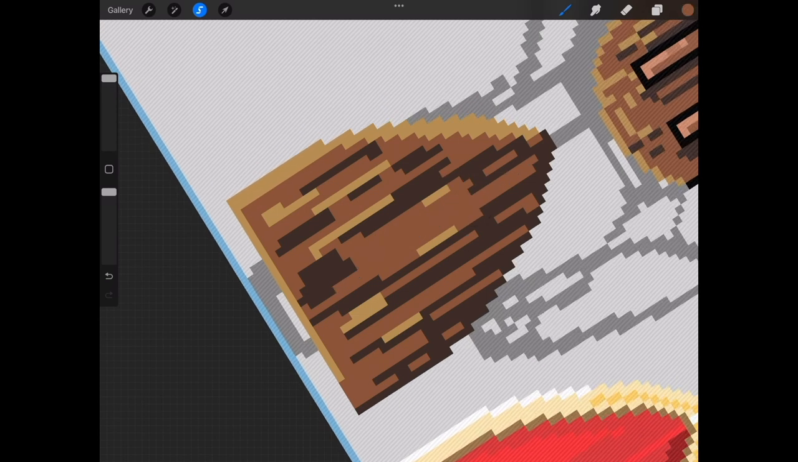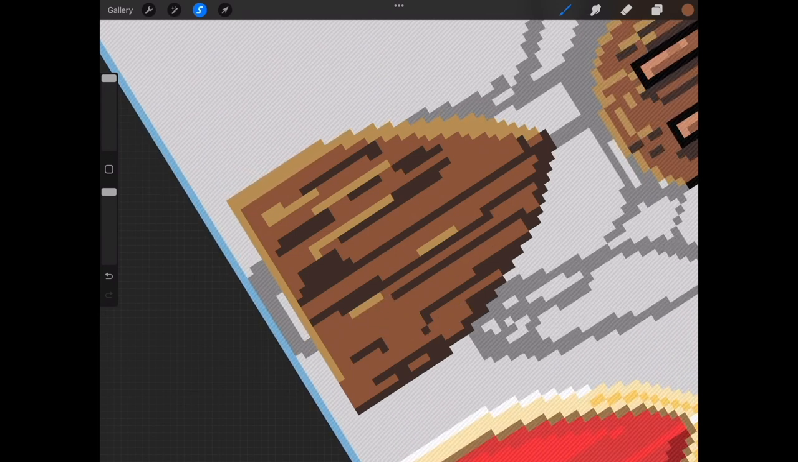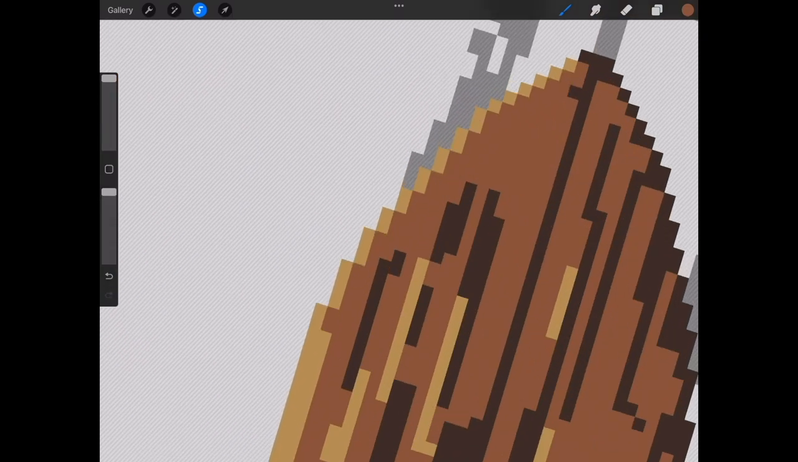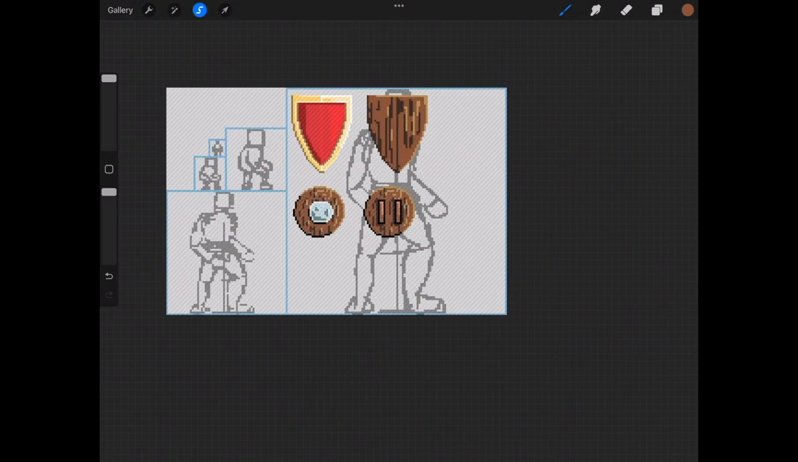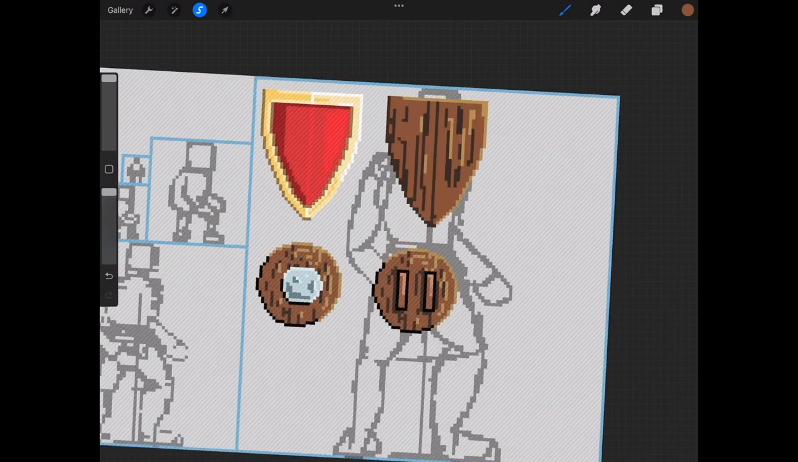Obviously you can neaten it up as much as you want, depending on how much of it you're going to see. Because if a lot of it's being hidden behind the body, you can sometimes skimp out on some of the details. If it's going to be more apparent, then it's good to be careful with your marks. But I think since it's going to be mainly hidden behind the guy, we don't need to worry too much about neatness.